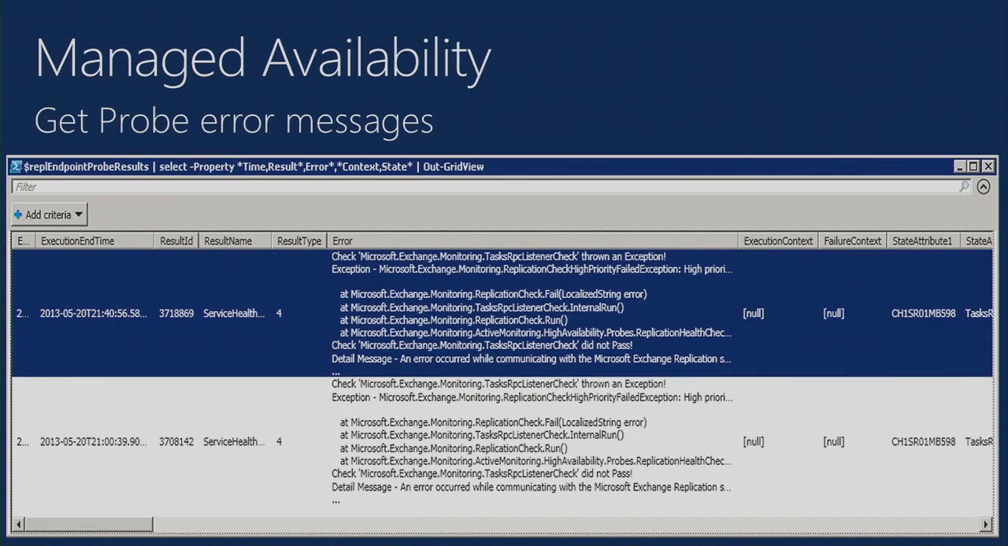We can look at this probe here. It says the task RPC listener check threw an exception. We couldn't make an RPC connection. And then below that, you can see that the task RPC listener check threw another exception as well. So we simply cannot make an RPC connection. The replication service is simply not running in this case, and we can see that by examining the probe error messages.